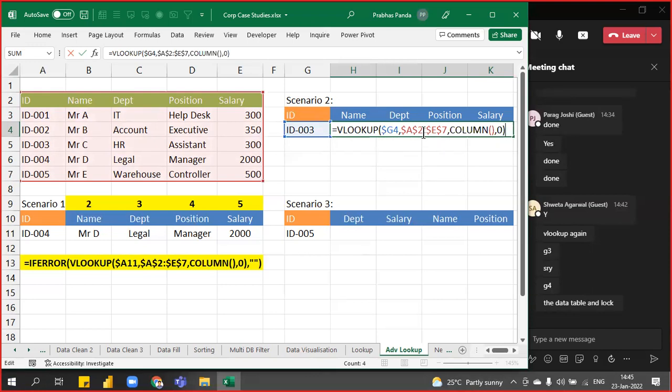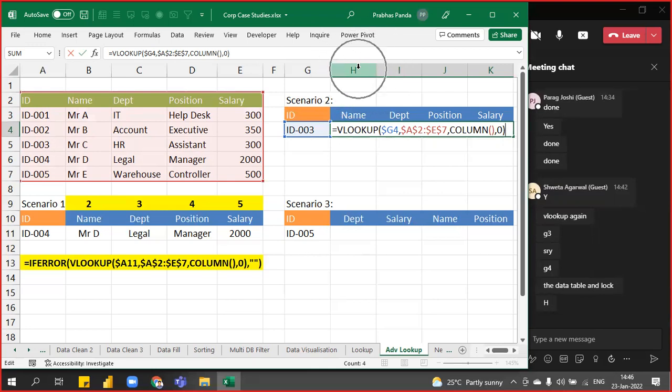See, the situation is the same. Here also 2, 3, 4, 5 we need. Here also we need 2, 3, 4, 5 only. And the data sequence is the same in the table array and the output. So as long as the data sequence remains the same, then we can go for the COLUMN combination to get our column index number dynamic. But I told you, the COLUMN formula, what it does, which column you are trying to type this formula in? Which column? H. What is the number for H?